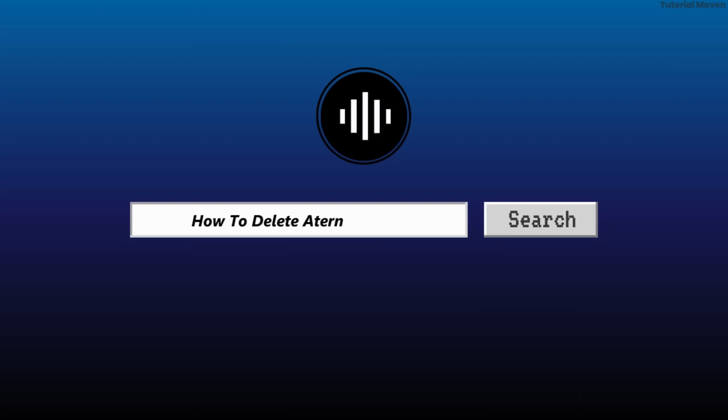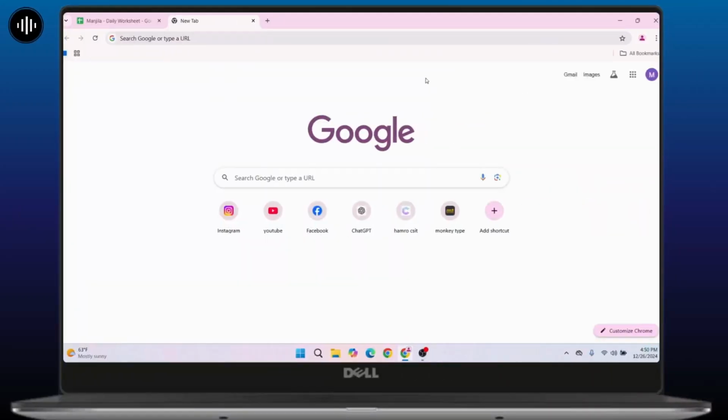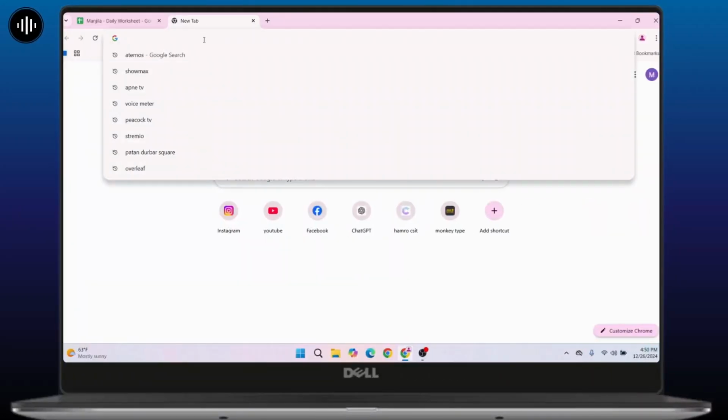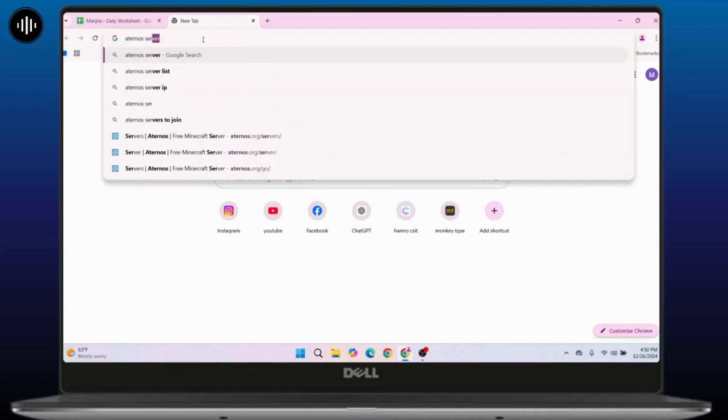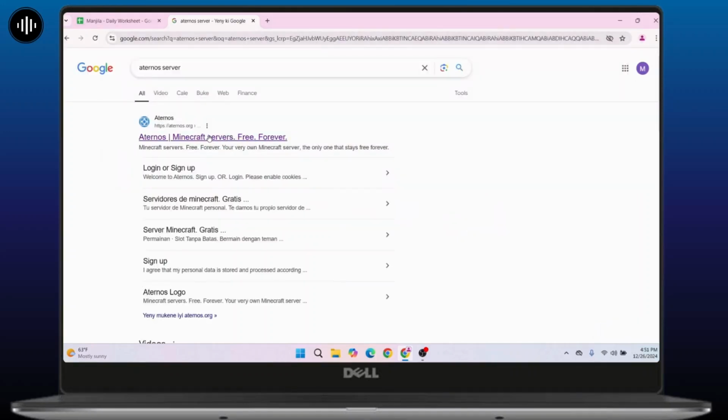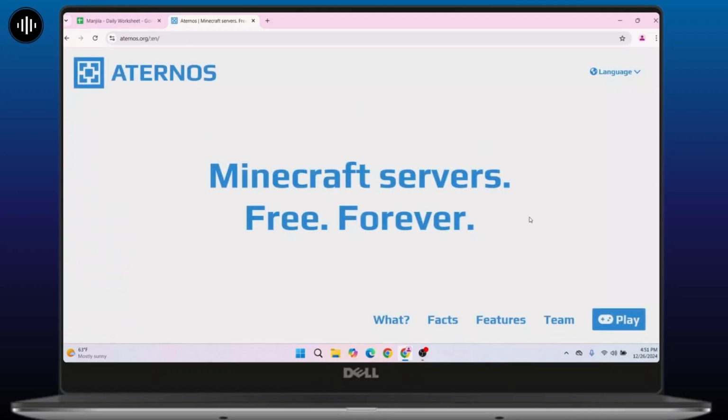How to delete Aternos server. So first of all, open up a browser on your device and then search for Aternos server. Click on the first link in the search results and from here click on play at the bottom right corner.